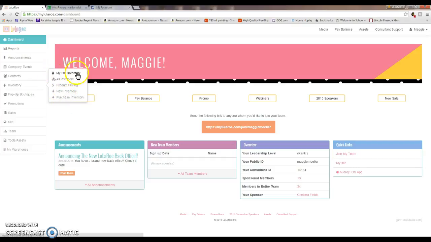You're not going to use the My Old Inventory. That's for consultants who've been around for quite a while and they needed to transfer old inventory into the new inventory system. So I did that a long time ago. No one new is going to need to do that.